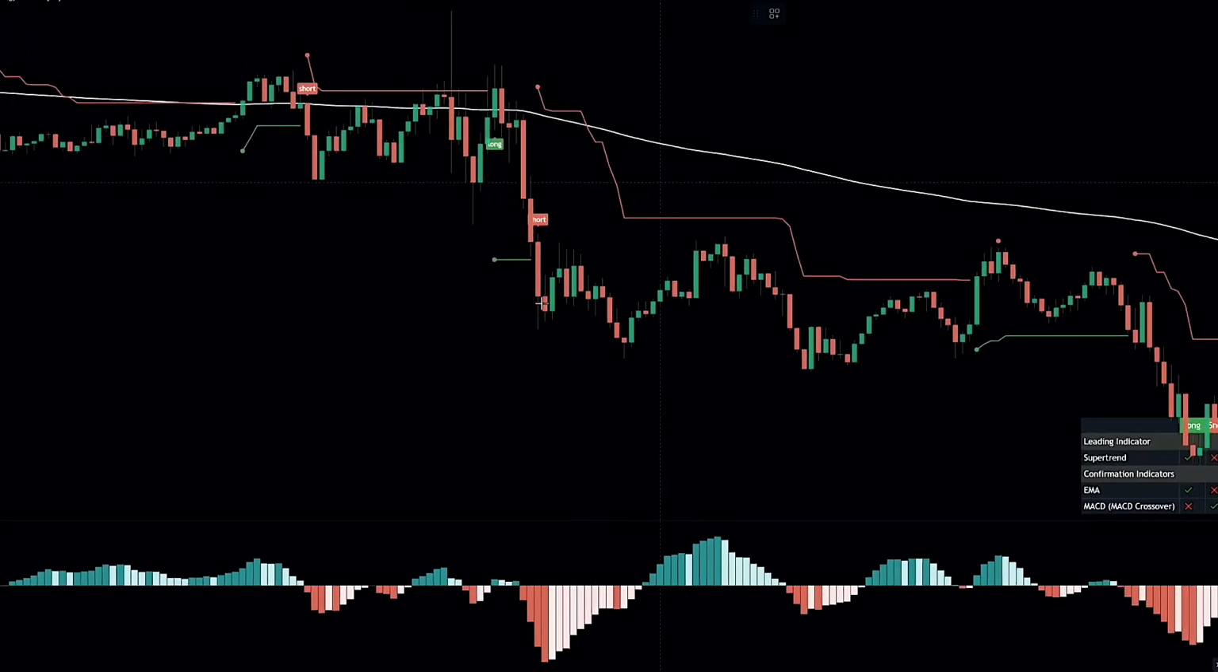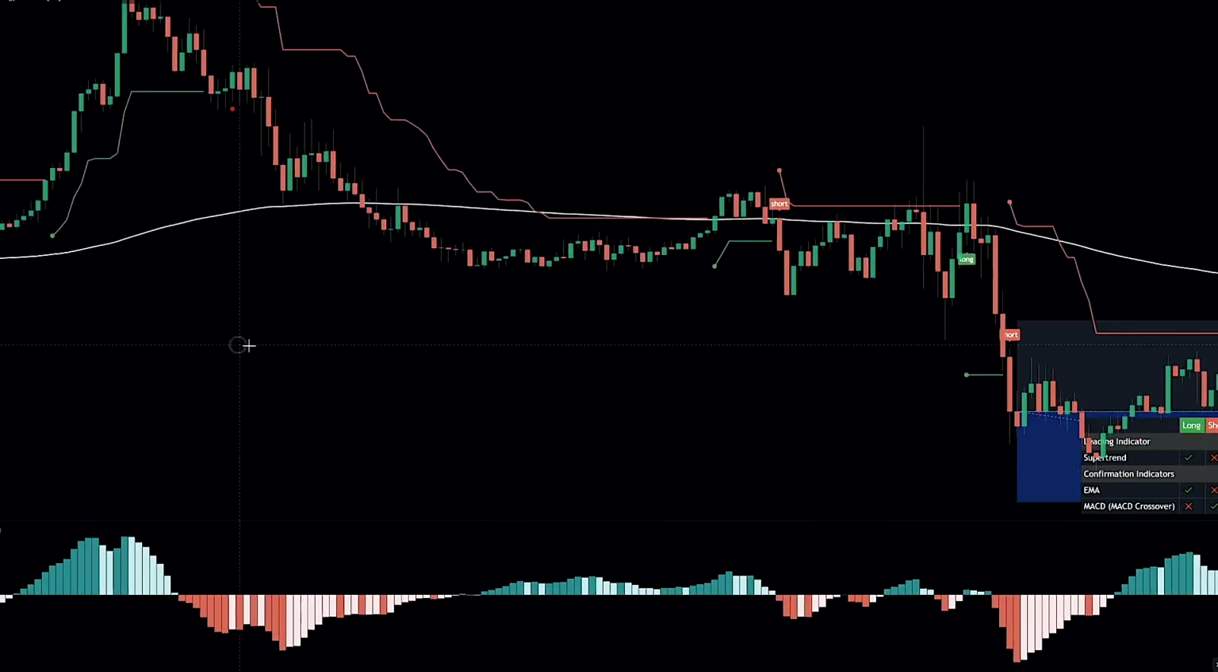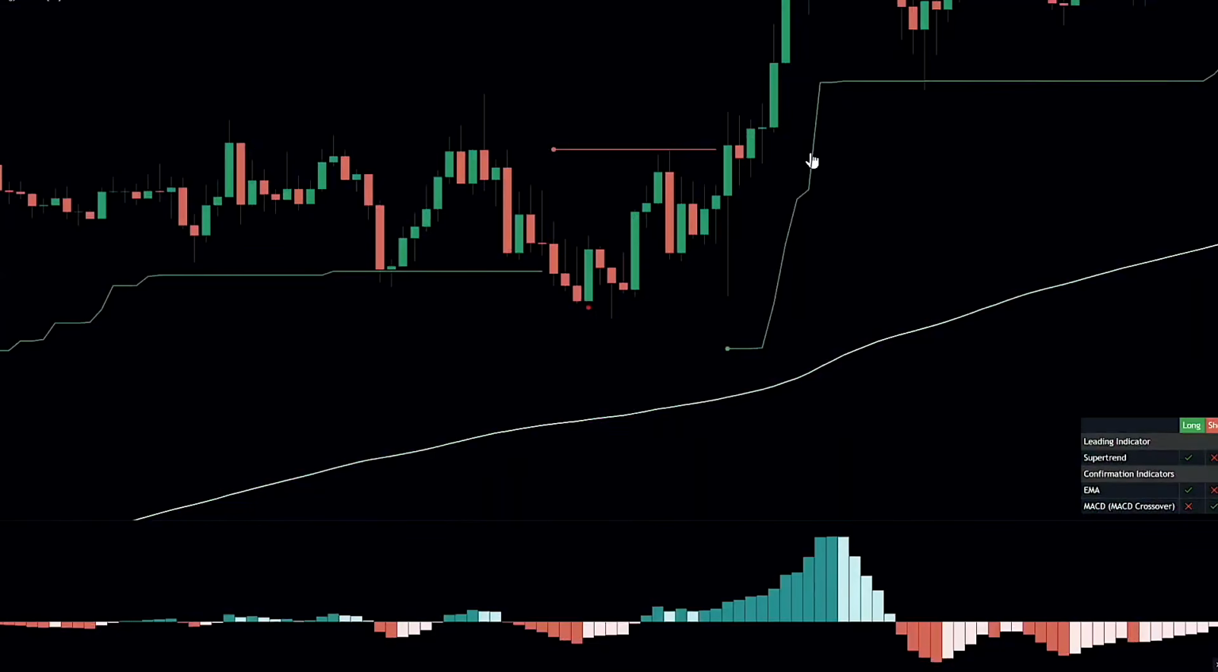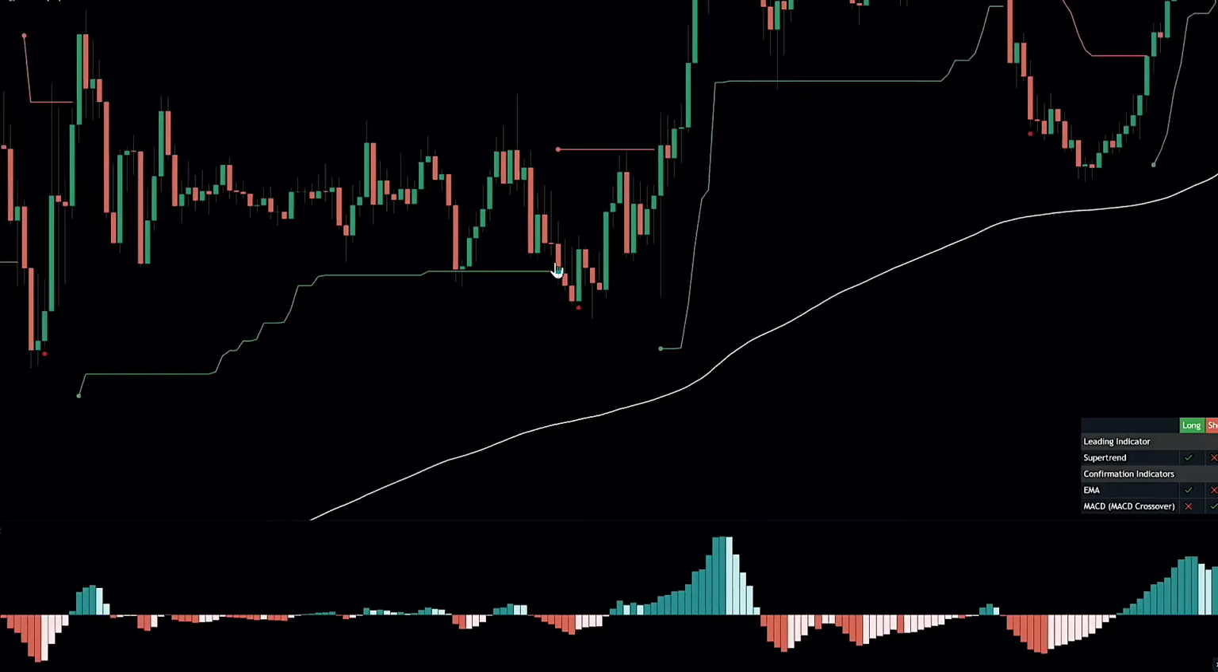All the signals being produced are valid, which is exactly what we want. If a signal isn't valid, like here, where the super trend switched to bearish momentum but the price was above the moving average, the DIY custom strategy builder doesn't generate a signal, which is perfect.